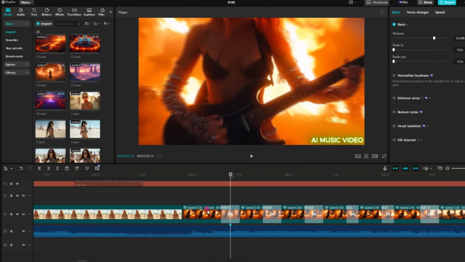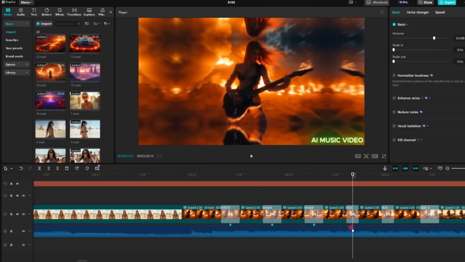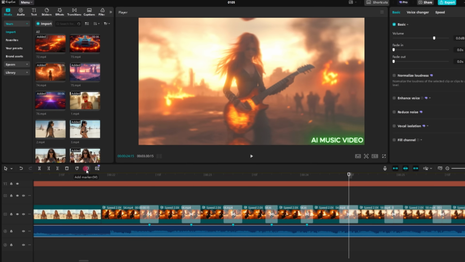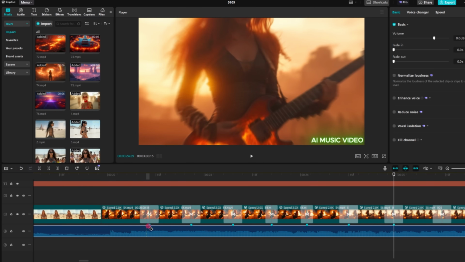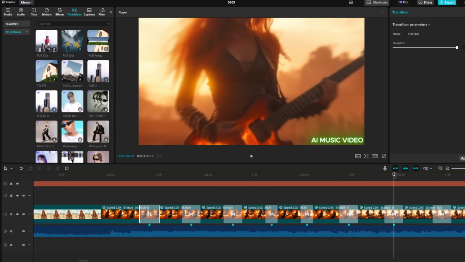Here's how to structure your edits for action shots. Analyze the song and mark the drops. Insert action animations into the parts of the timeline where the song becomes more dynamic. Trim the animations at the drops and add the pull-out transition to enhance the sense of movement. This editing technique makes these moments stand out, giving your video a burst of dynamism and impact.